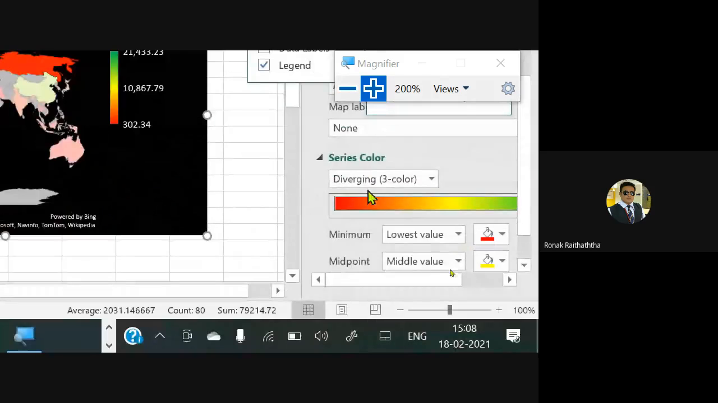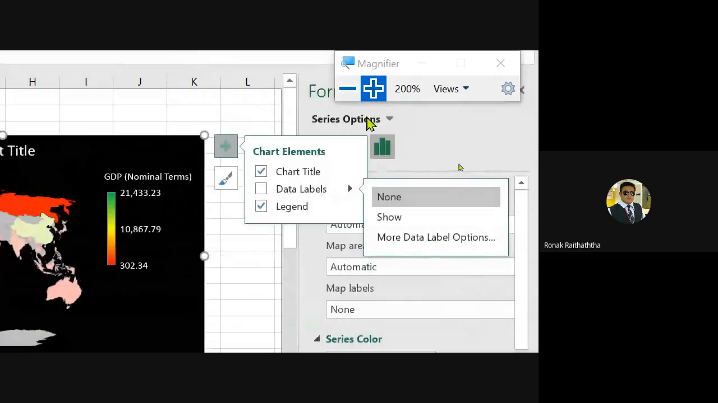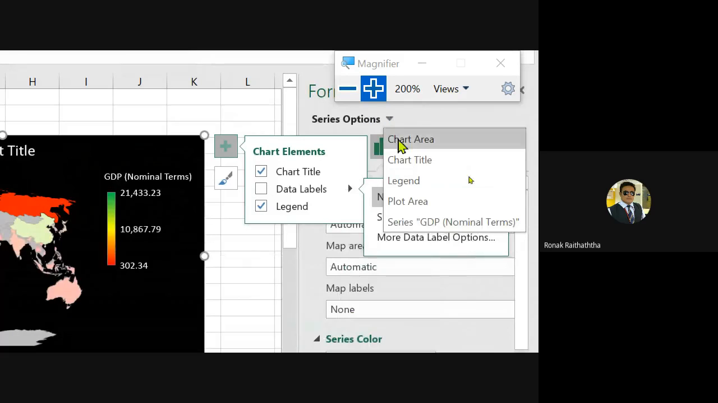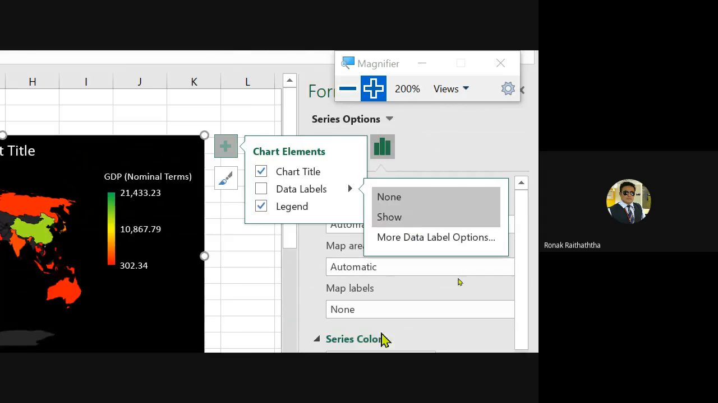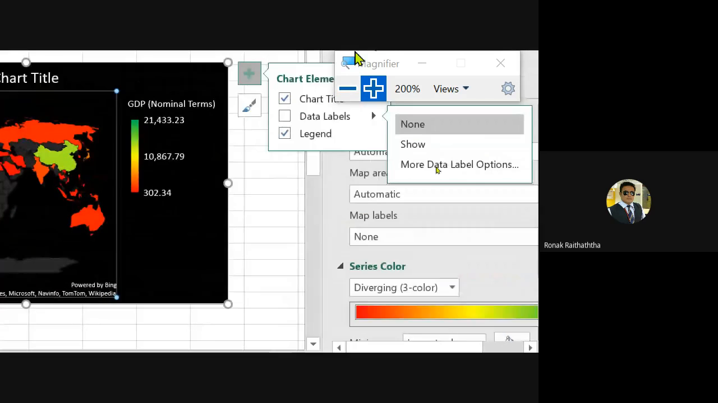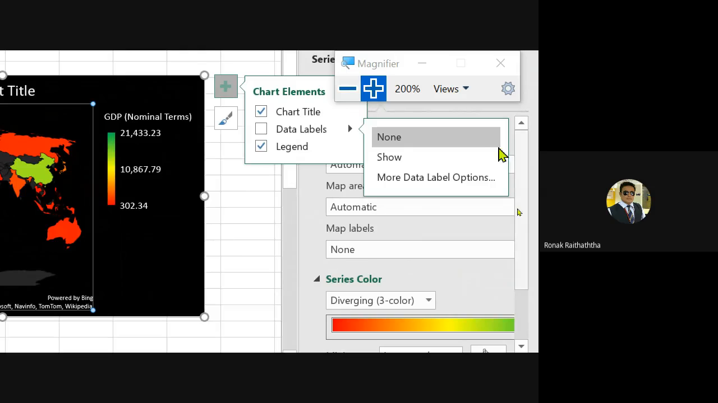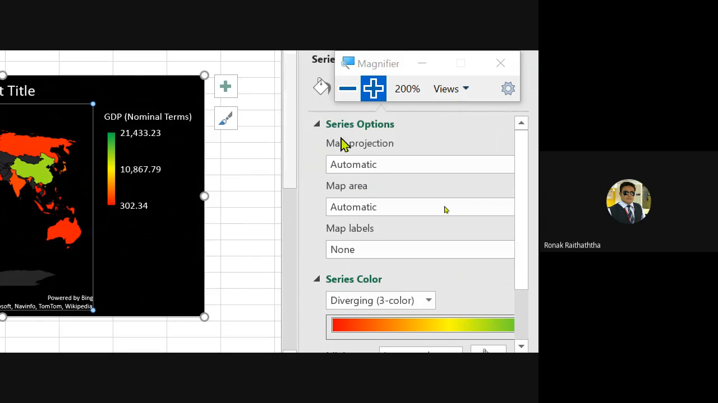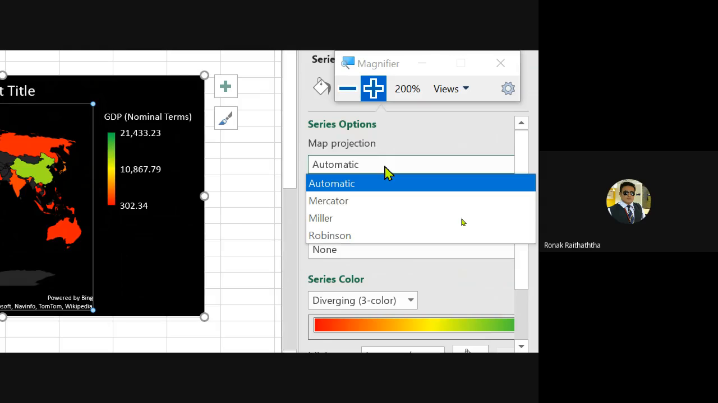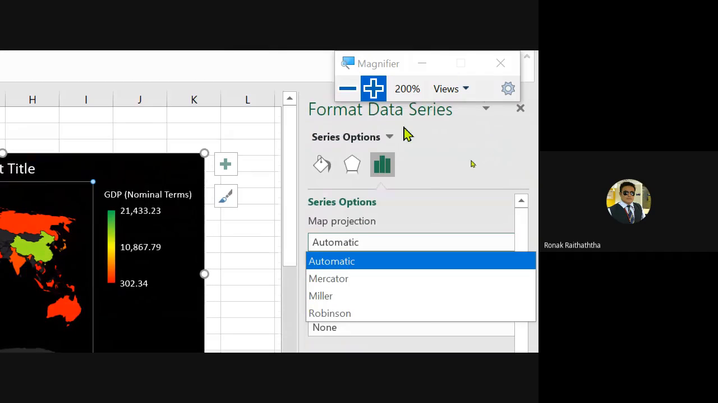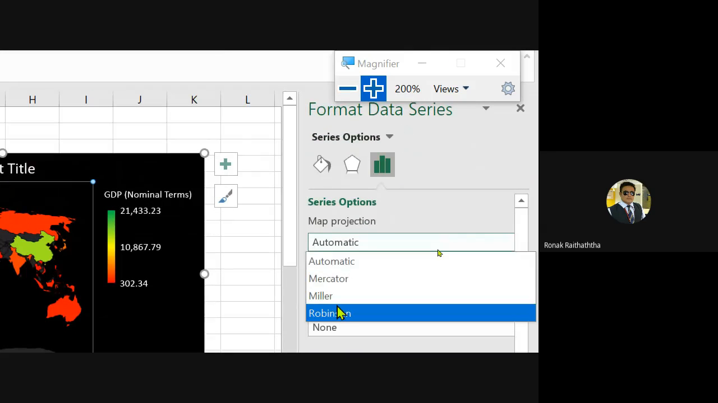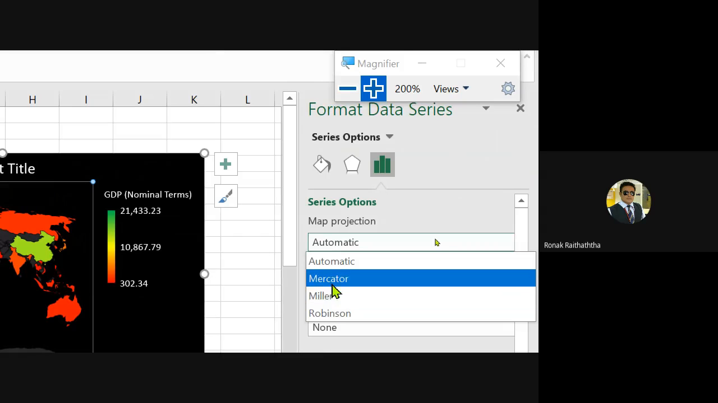Let's go to the right click. Let me explore a few more options. You select from the map projections. I am still there in the series options, format data series. You have a few more options over there.